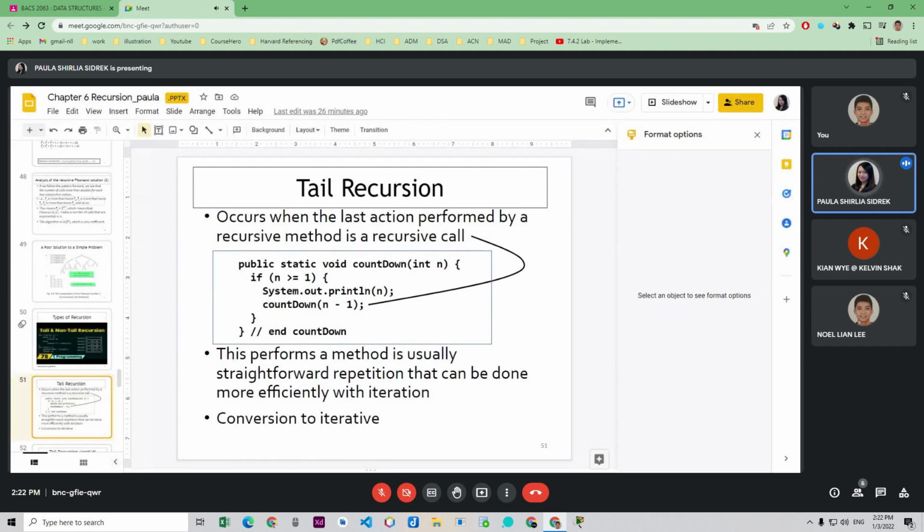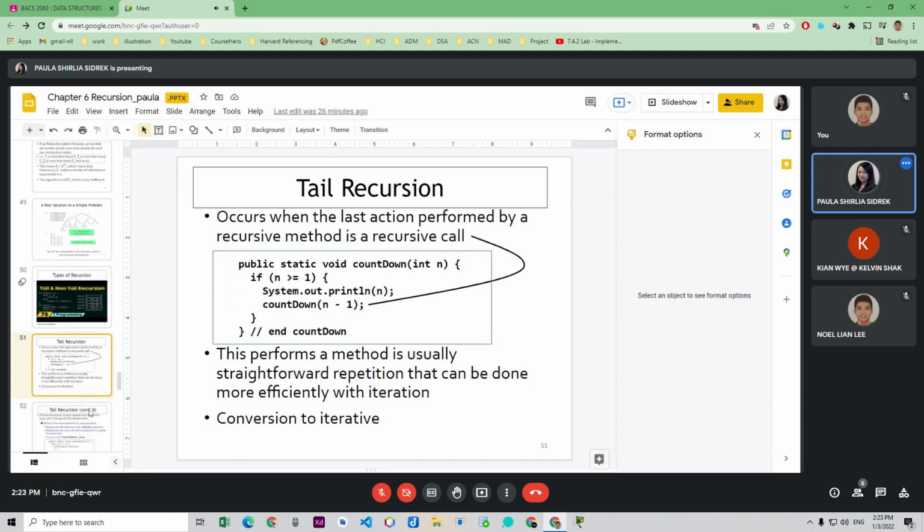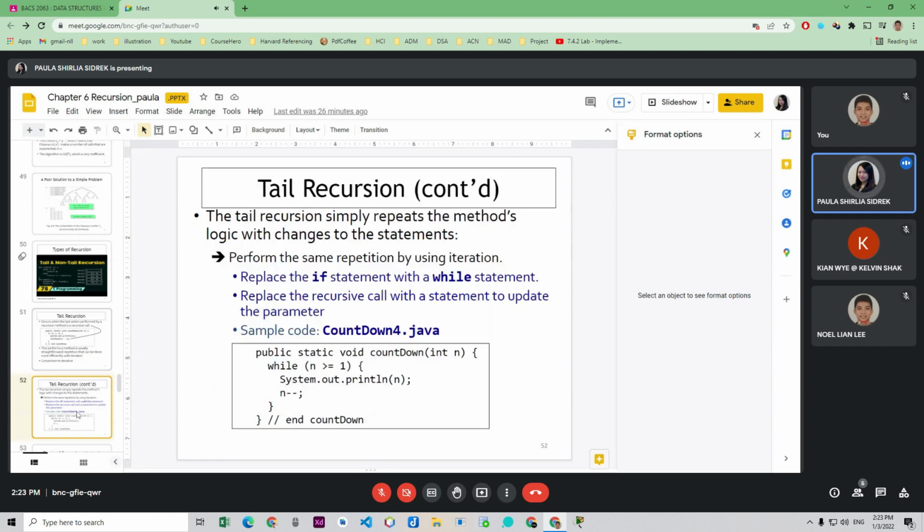Straightforward usually, right? Repetition that can be done more efficiently with iteration. So this is basically an example of iteration. Conversion to iterative. Next one, tail. Okay, the tail recursion simply repeats the method's logic with changes to statements. Okay, perform the same repetition by using iteration.